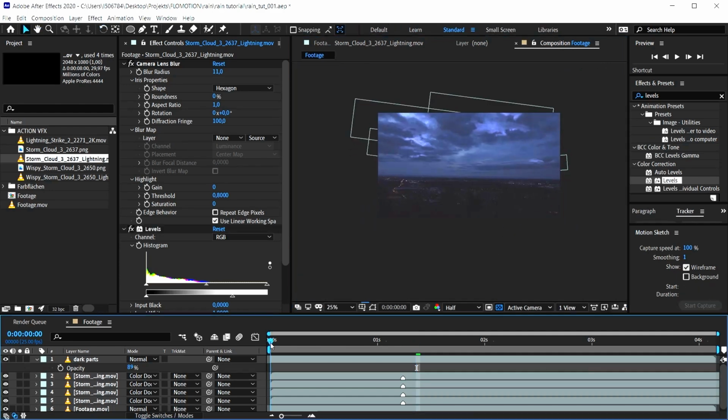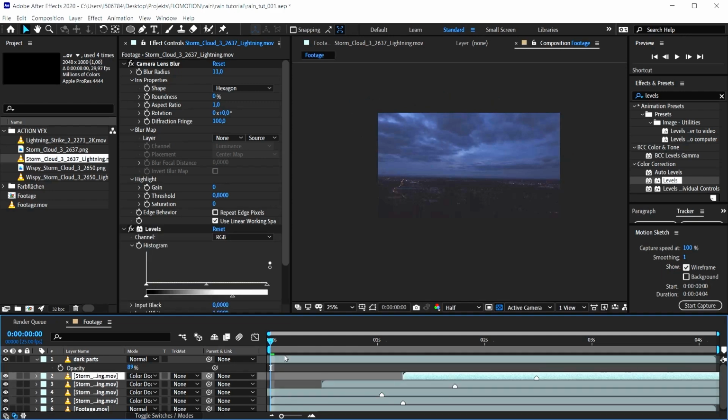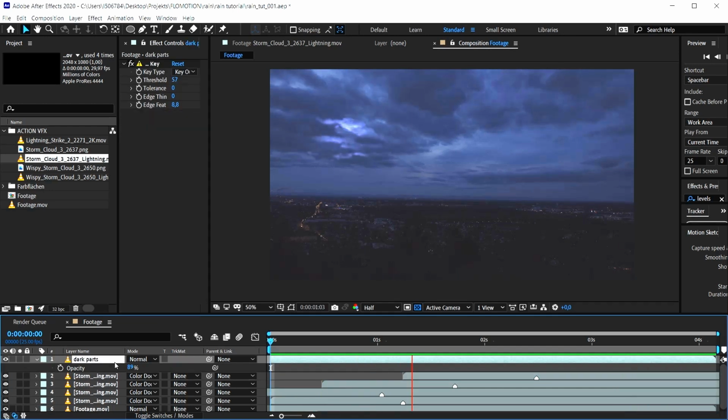Okay, and last but not least, we have to offset all of those in time a little bit so that they don't all flicker at the same time. And you see that this really looks super realistic. And we're only at the first step of this tutorial. So you could still play with the dark parts, use 2 different versions and stack them on top of each other with different opacities. So that should really look pretty nice.